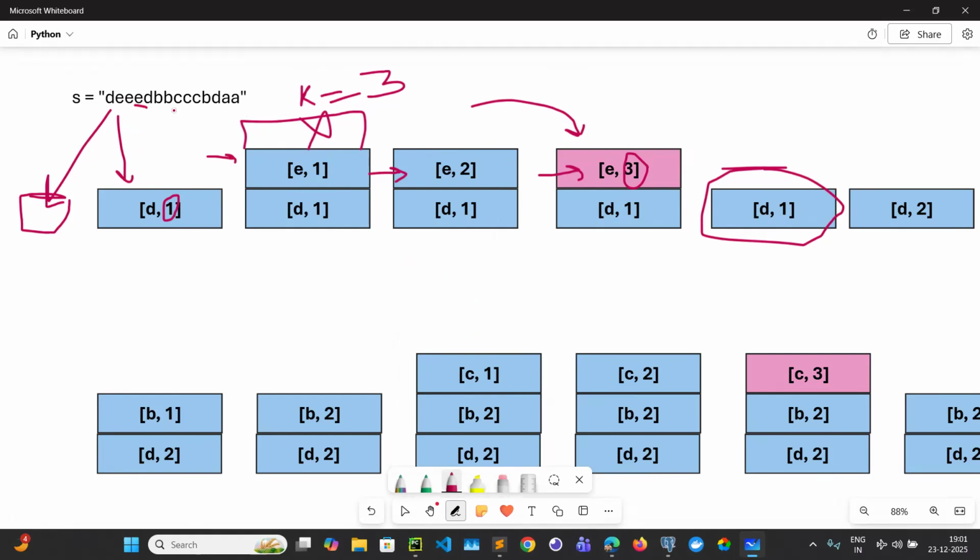Okay, D1. Then D will come, right? Then this D comes. You will check the last element. Do we have D as the last element? Yes. So rather than inserting one more D, we will increment the D to 2. Then B. So D2, do we have B as the last element? No. So we will insert B1. Then B. Do we have B as the last element? Yes. So we will increment the counter, B2.